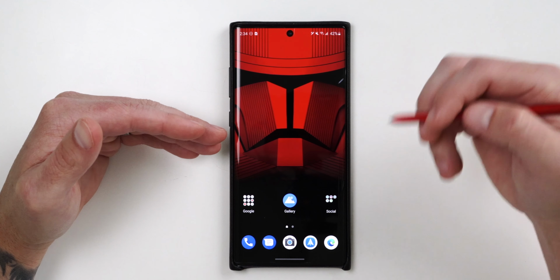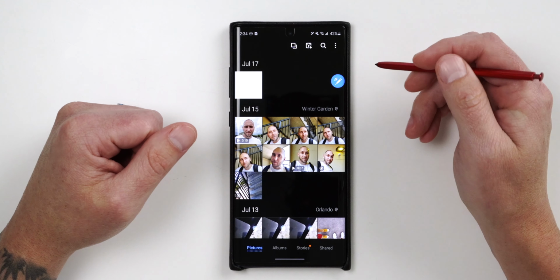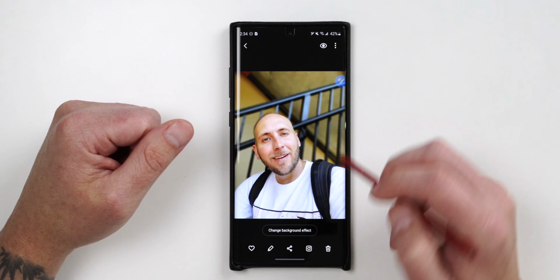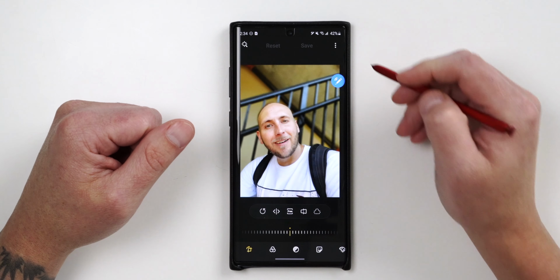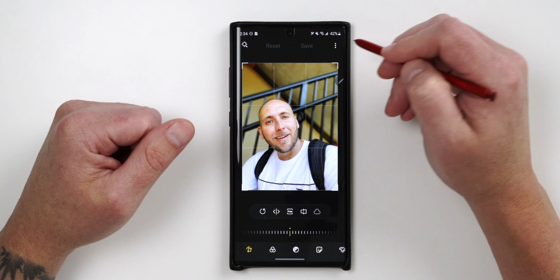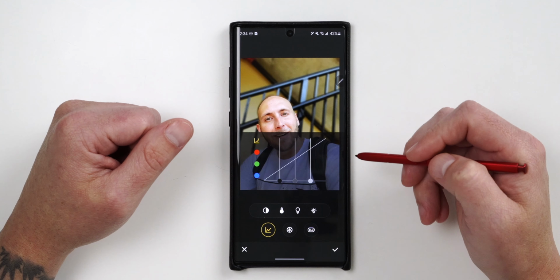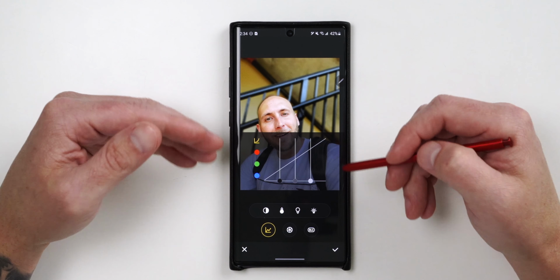All right, so the first thing I wanna show y'all is the advanced photo editor. In order to access the advanced photo editor, we're gonna dive into the gallery. We're gonna select a photo to edit. We're gonna tap on the little edit button and then tap on the three little dots in the top right-hand corner. Select advanced, and then now you're inside of the advanced photo editor.